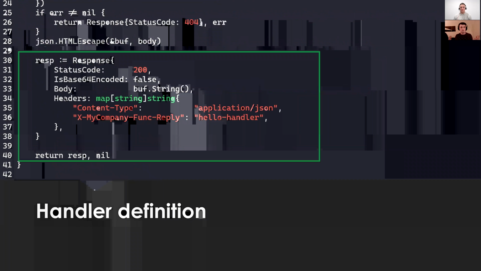Right, and at the end of the handler function, we have the response. If everything was okay, we return the response in the type the API Gateway expects. So this is our response type that we defined earlier. We can see that we need the body and the status code, but we can also pass in some optional information like extra headers, for example.